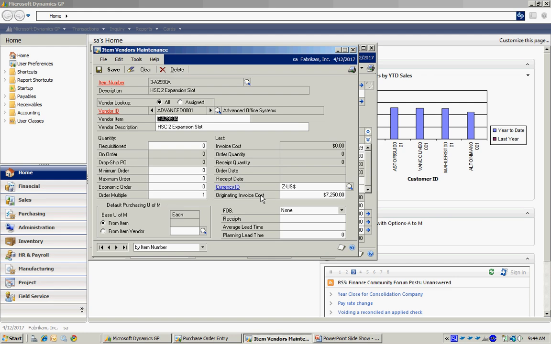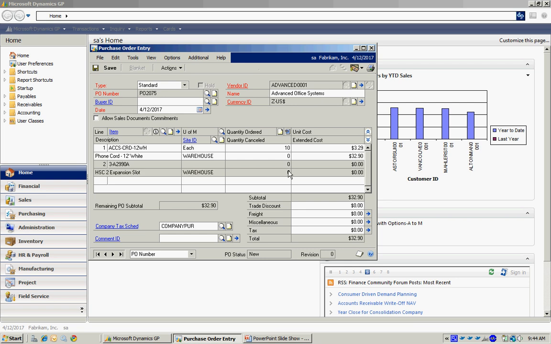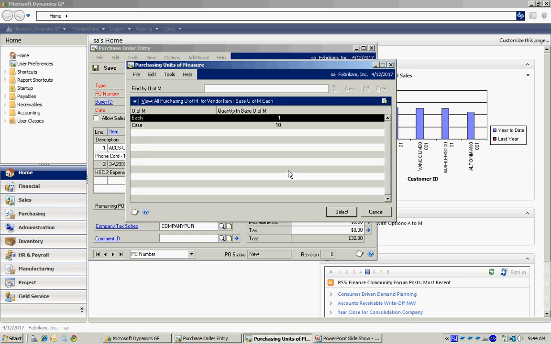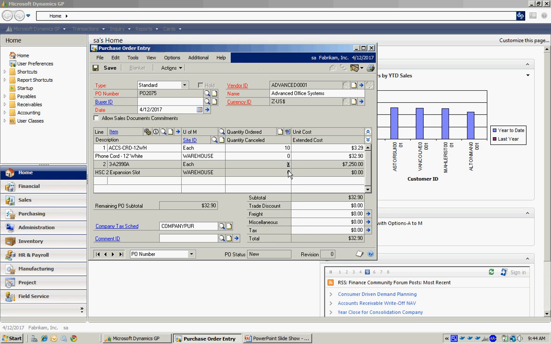And what that does is allow me to add the vendor item if that might be different from my item. It also allows me to enter a vendor description if I want to do that, and I can add additional order information here as well. So I'm just going to accept the defaults there and continue going. Look up the unit of measure, and I'm going to change the price here.